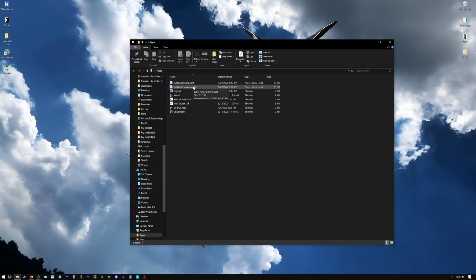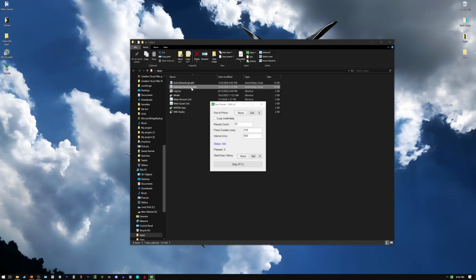So this is the auto key presser script. This is the auto clicker script, which I will show you guys in the next video. That's also something I made. But this is the auto key presser script, all of the basic stuff. I'm not sure if the GUI has changed since the last time I've made this key presser script.